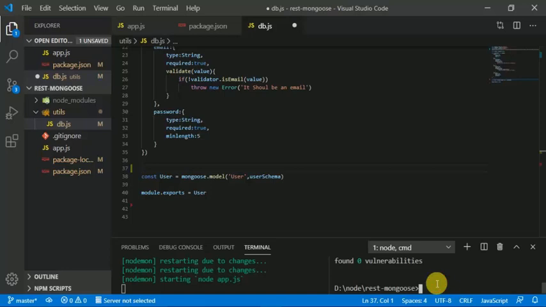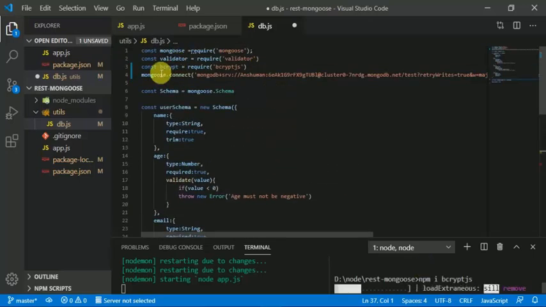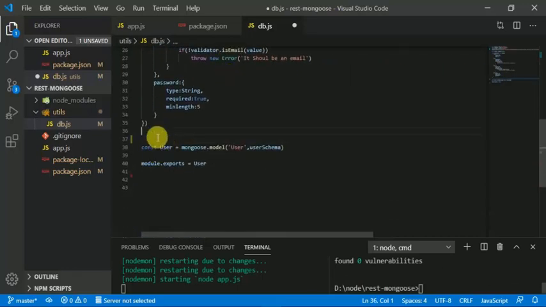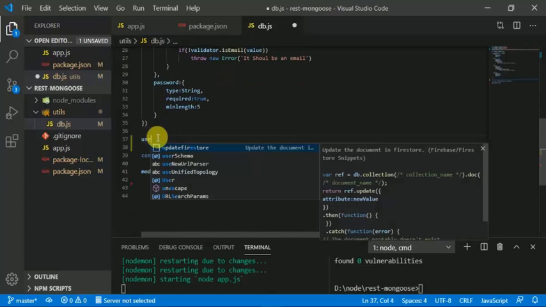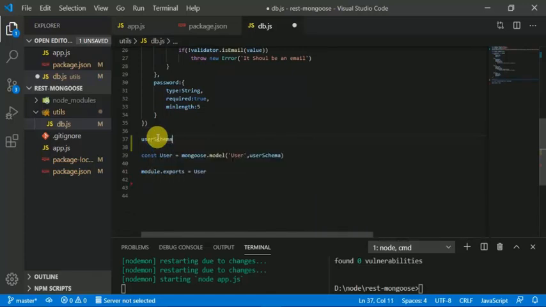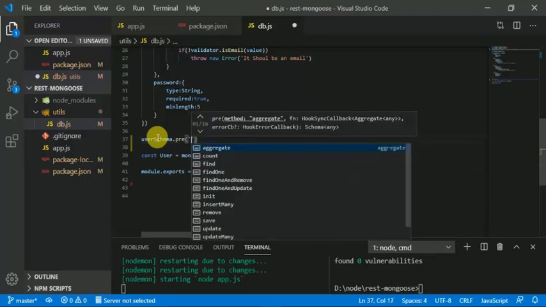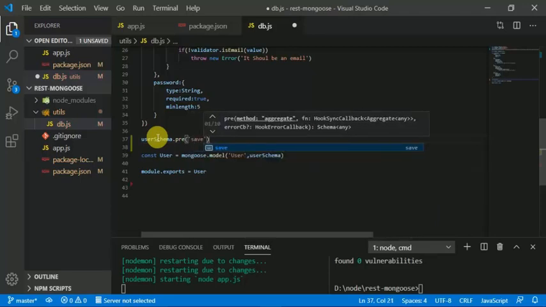So I have already installed it using npm, bcryptjs, and here I have also used const bcrypt = require('bcryptjs'). So in here we are going to use the schema method that Mongoose provides, that is userSchema.pre. It means that whenever a method is called, this will be called before it. That is, whenever we use the save method, it will be called before it.